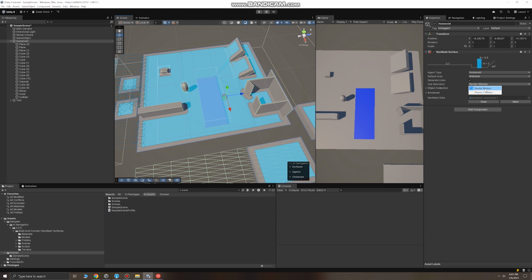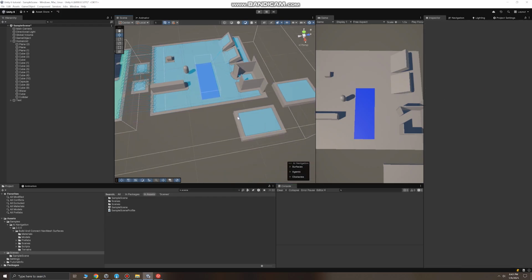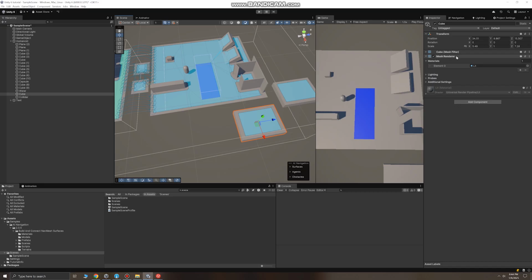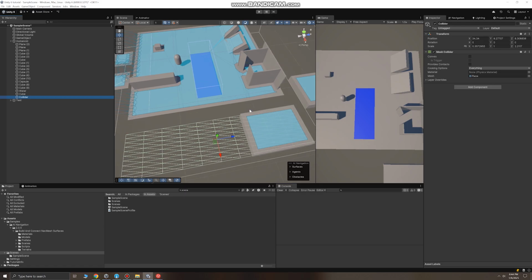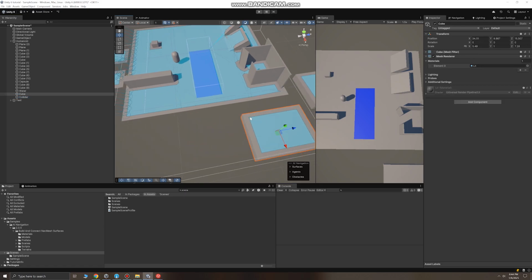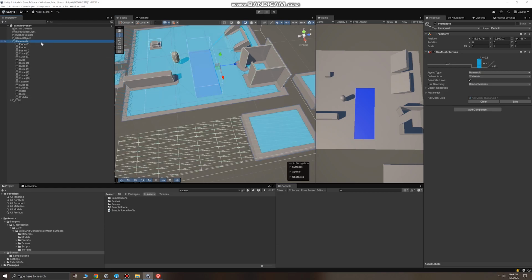Render meshes means that every object that has a render mesh component on it will be included in the bake process. The other says that objects that have physics colliders will be included in the bake process. So for a quick demo, here we have one object that has only a mesh renderer, and there is another which has the mesh collider on it. Now as you can see, this one has a NavMesh surface on it, so it's baked correctly because we have the render meshes option chosen, and the other one doesn't have a NavMesh surface.